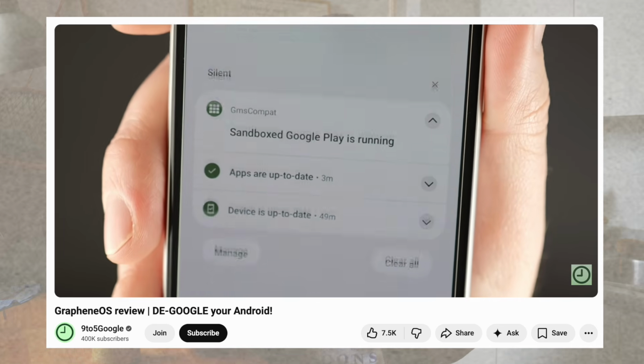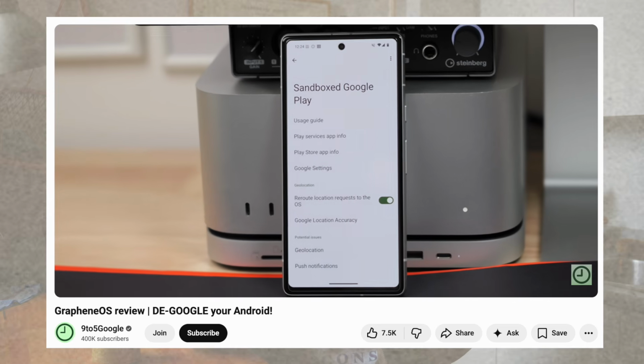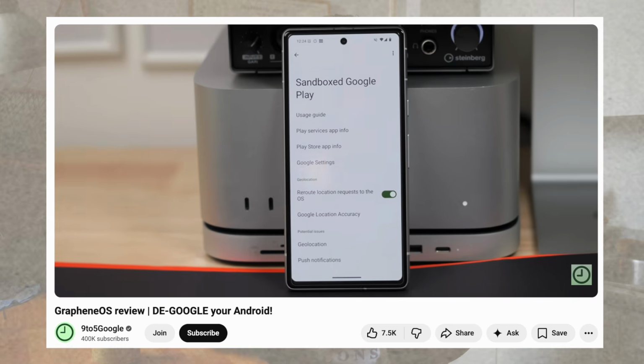On a GrapheneOS device, if you choose to use Google Apps, the OS runs them in a sandbox, which is basically a controlled environment so that they can't freely collect your data. You specifically control what each app can access and only for the time that you're using it. Interestingly, at present, GrapheneOS can only run on Google Pixel phones.